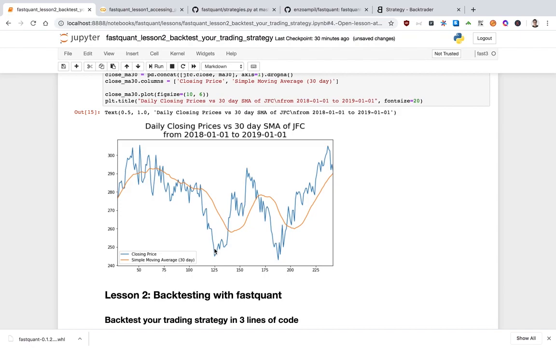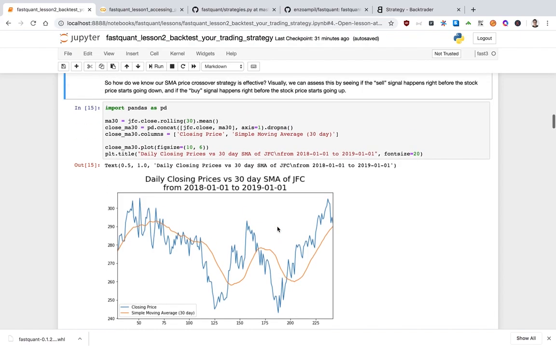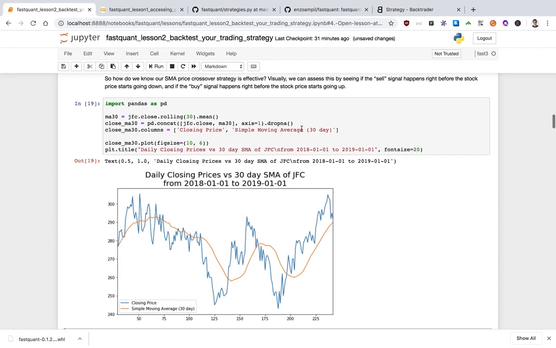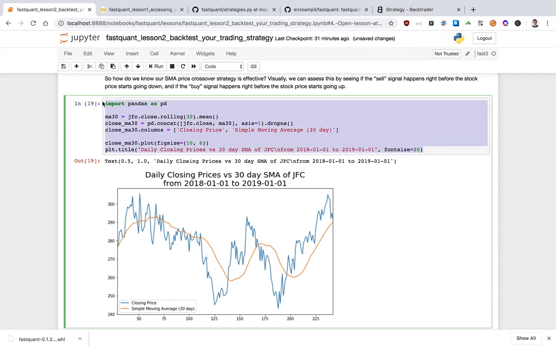And remember, our discussion was that if you actually do SMAC, what you do is, assuming that the closing price is below the simple moving average, if it crosses over from below to go above, that means it's a buy signal. And if it goes from above to below, that is a sell signal. And so that's what we're doing here. We're just plotting this. And that's where we left off from the last lesson, right?